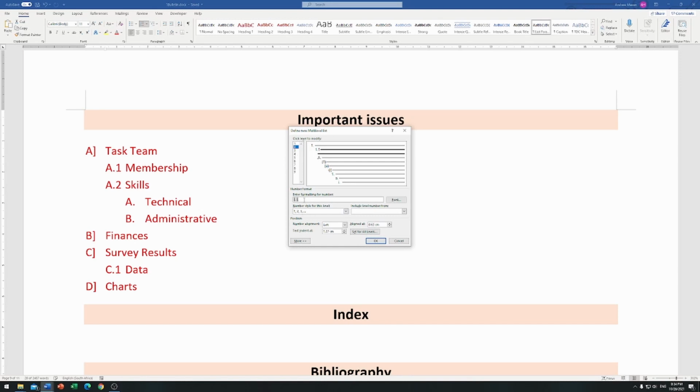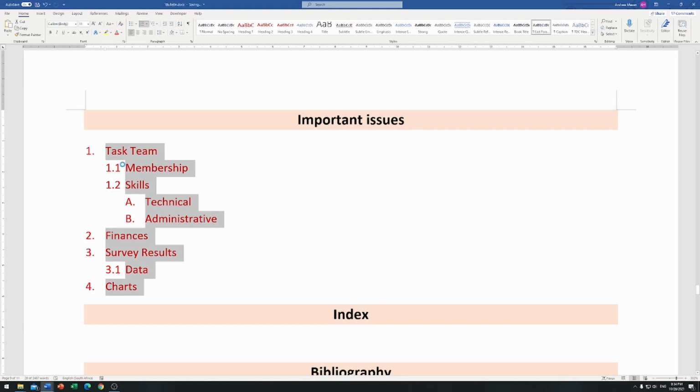So this one is going to be 1.1. Level 3, we're back to ABC, so that's also correct. I can then click OK. And let's make sure that the numbers are correct according to the example. So there's 1, 1.1, 1.2, AB, and 2.